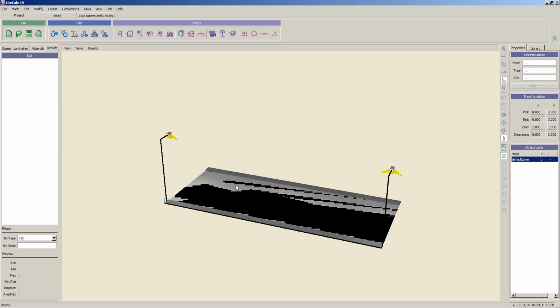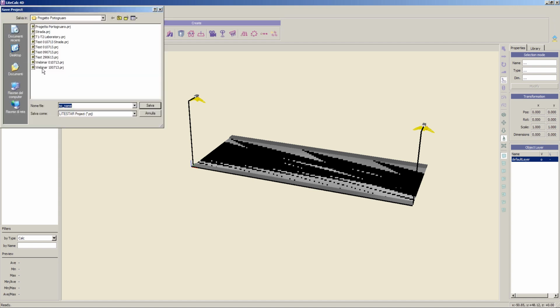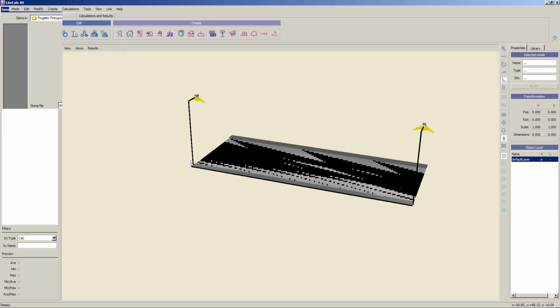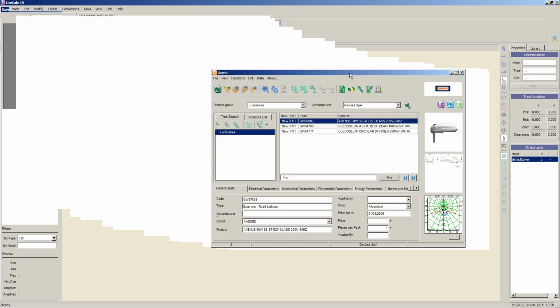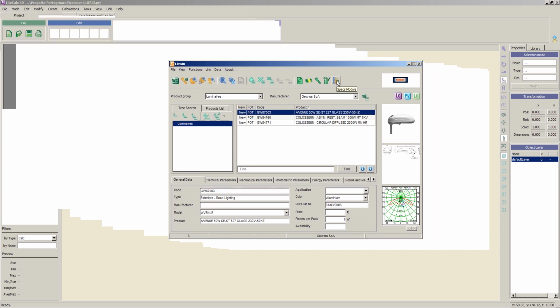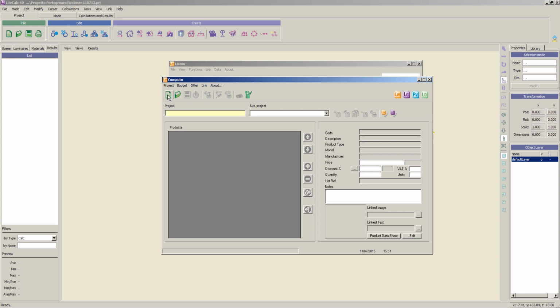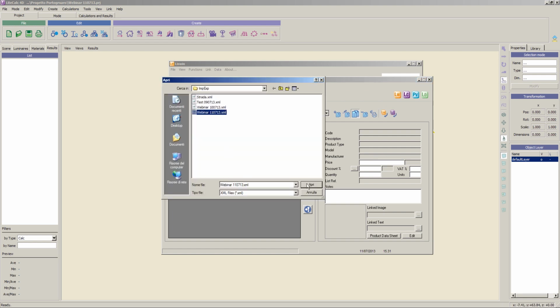So I exit, file, save as, webinar 11, save. And now I come to the ListWin. Once I'm here, I select the spec module, and this window will appear. From here I select open, 1, 2, 3, 4. I press tab and I add a subzone, a sub-project. From here I select import from LightCalc, the webinar of today, open.